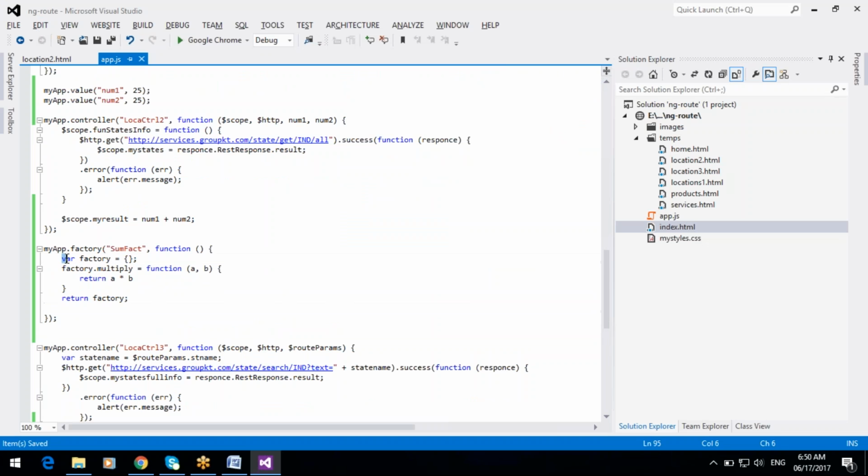Okay, so factory is the one variable to return the value. This is the object type variable, and this is factory.multiply. So this is one function, and this function takes two parameters, a comma b, like number one and number two. The return value is a plus b, and the a plus b return value goes to the controller through the factory variable.